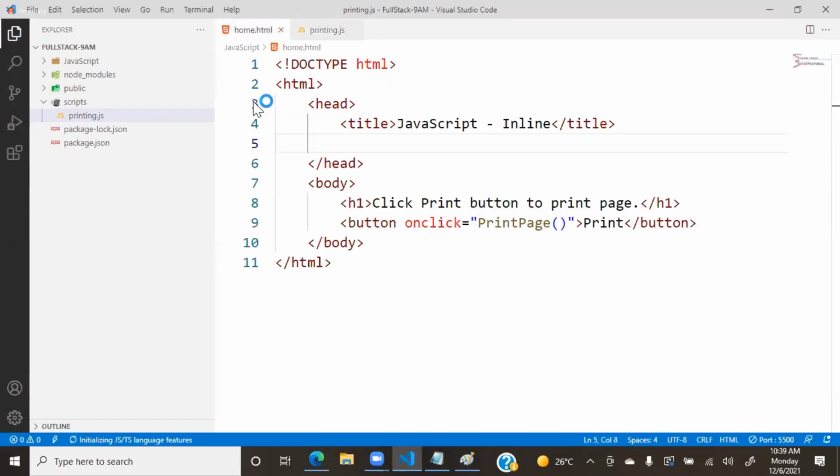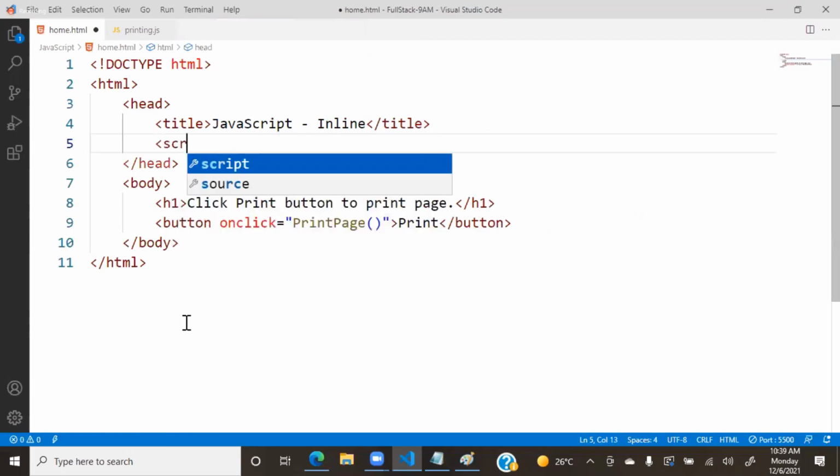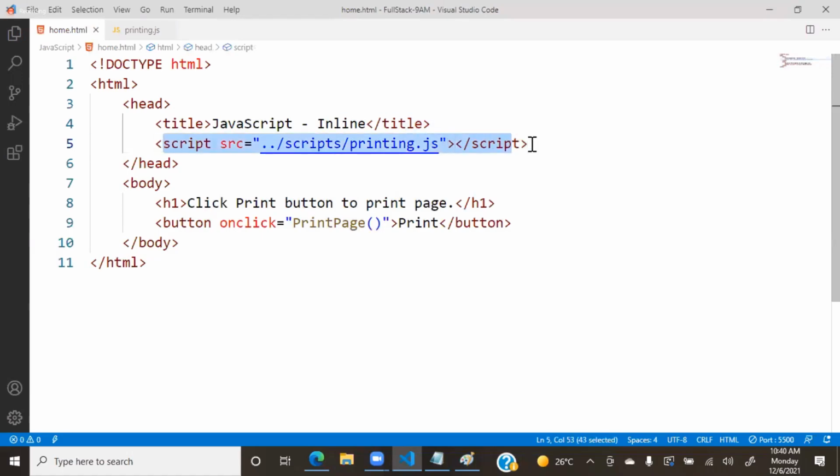And we need to link it. How to link a script in the page, we already know. Script source, just like we already run JavaScript, jQuery, Bootstrap bundle.js and all. Script source equal to /scripts/printing.js. That means this time the script is coming from this file, and that file contains a function called printPage. We have to include it and use it.